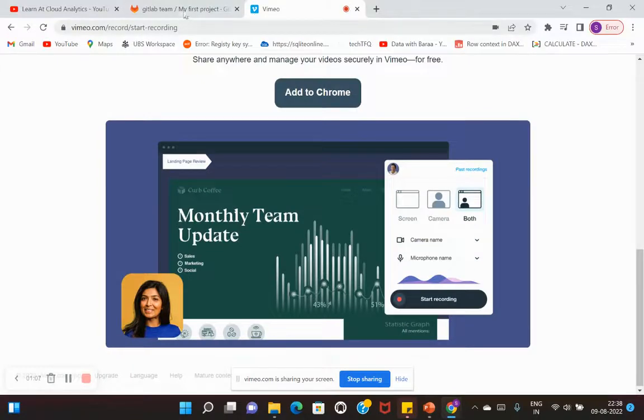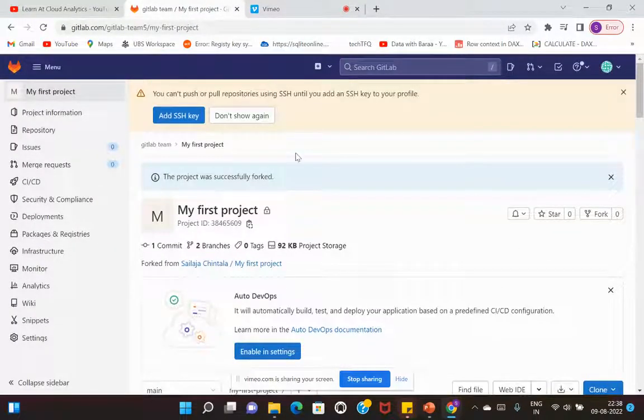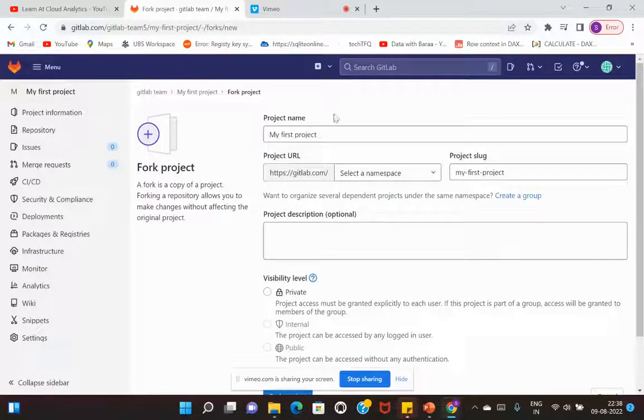So I am going to my GitLab account. I've already logged into my GitLab account. In the prior video, I demonstrated how to sign up for a GitLab account and how to create a project within GitLab. So I'm just using that existing project that I created earlier, and within my first project, I would now try to fork this project. Like I said, forking is nothing but creating a copy of your project.